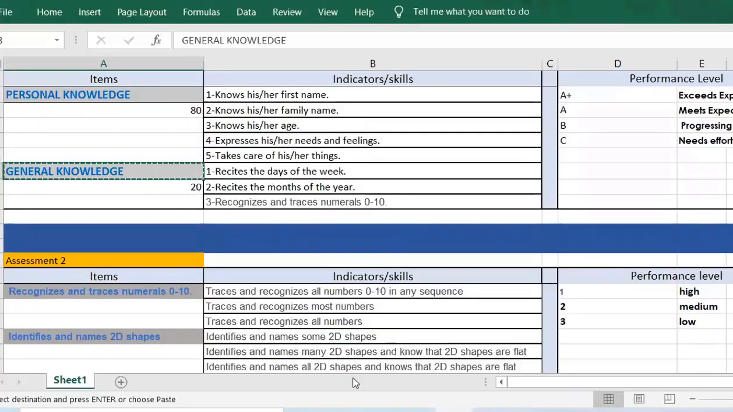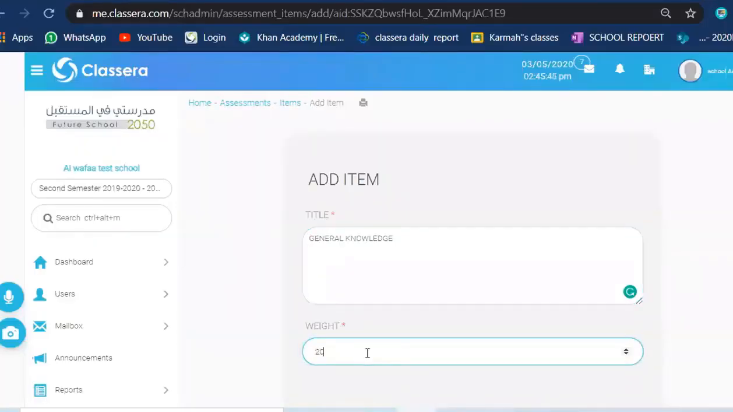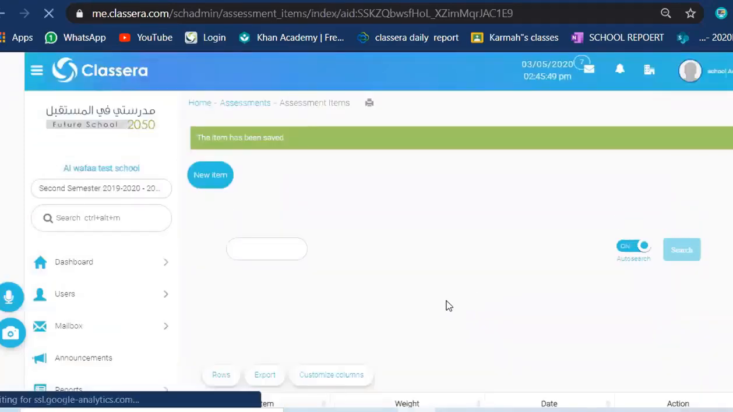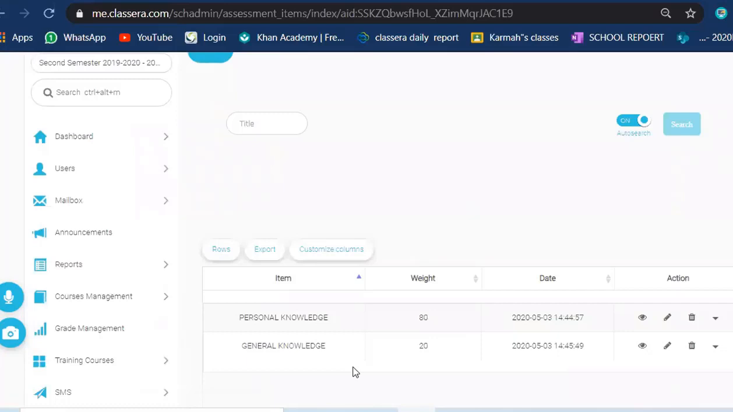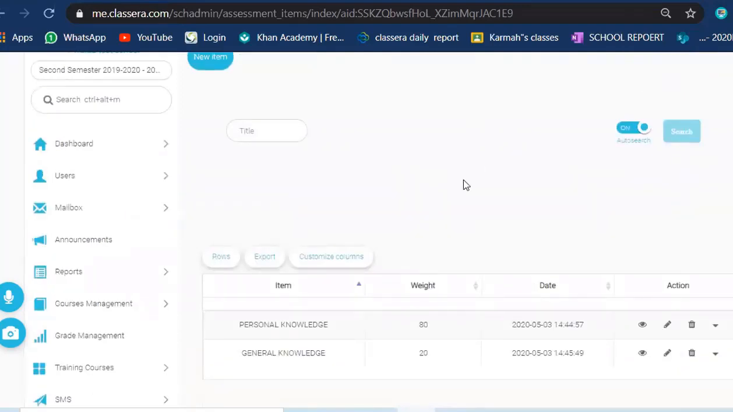So again, copy it, paste, and write 20. Excellent. So now I have 2 items. The total weight is 100. Later, if you want to add another item, after 1 week or 1 day, you can just go and edit this number. For example, I will make it 50 and then add another item out of 30. So you can change this weight later if you need to add another item.